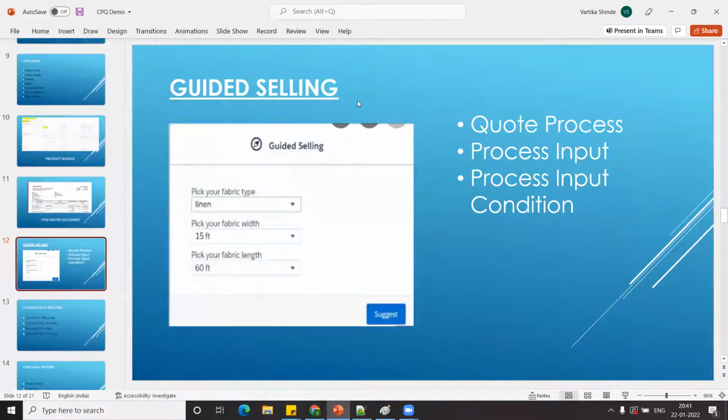Let's say guided selling is something like this: if we have 100 products on our UI in the quote line editor, and now the customer wants to see only some specific ones, and does not want to scroll down to find the product, or wants to compare prices on the UI itself with all the filtered products together. So guided selling has three objects: quote process, process input, and process input condition.